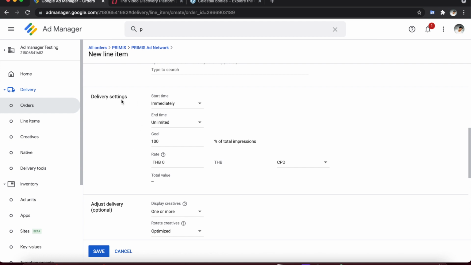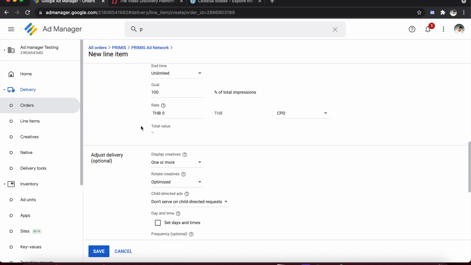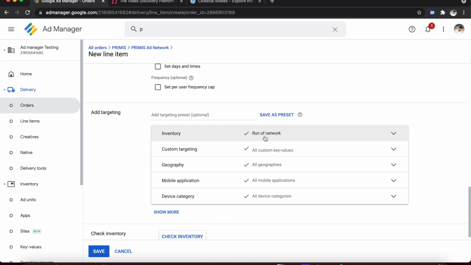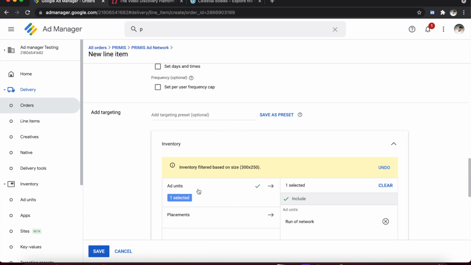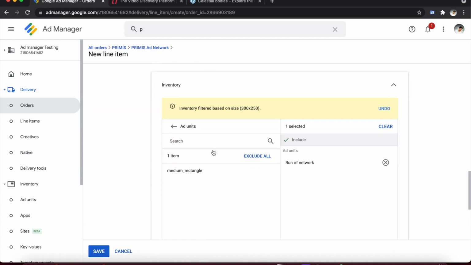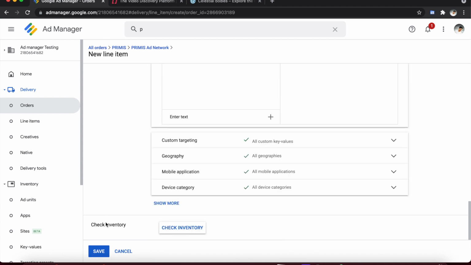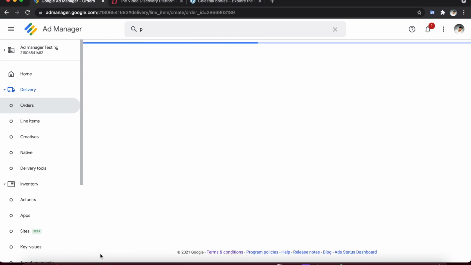Inside the delivery settings, we are setting the start time to immediately and end time to unlimited. And the display creative setting and all these things, we are keeping it to default. Now going towards the inventory, let's select our ad unit. Now we are aware that this is our medium rectangle unit, so we are just selecting the medium rectangle unit in here, and we are simply clicking on save.